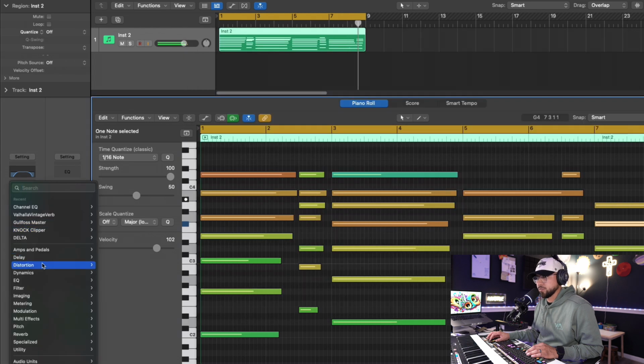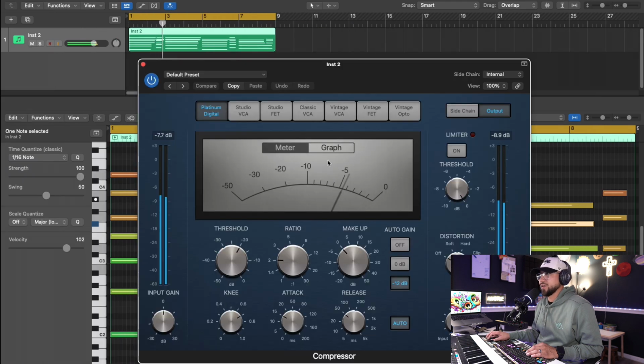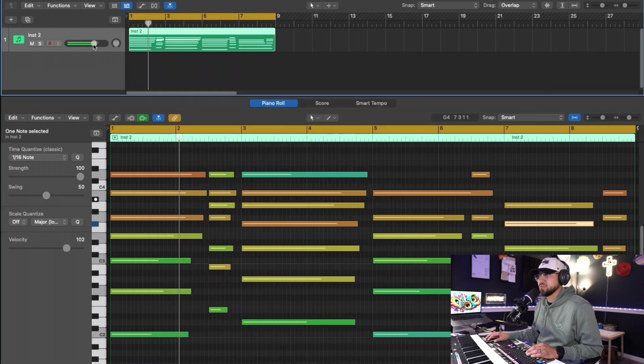I'm just going to go ahead and add a compressor here. Not necessary at all, but it just has a lot of frequencies going all over the place. So just reduce the makeup and the ratio. Should sound better. More smooth, way smoother.